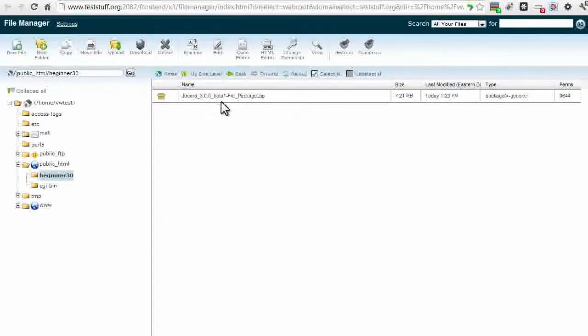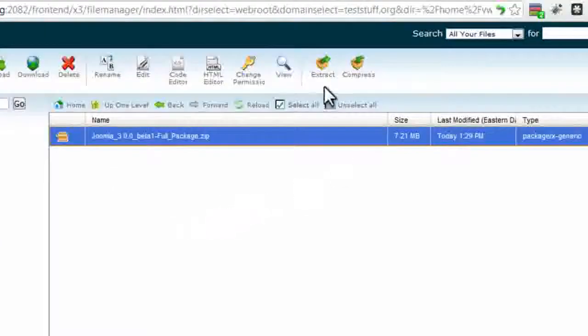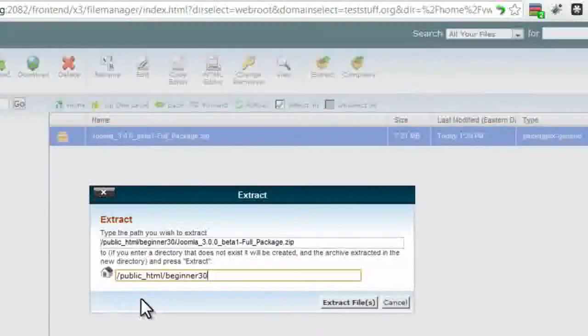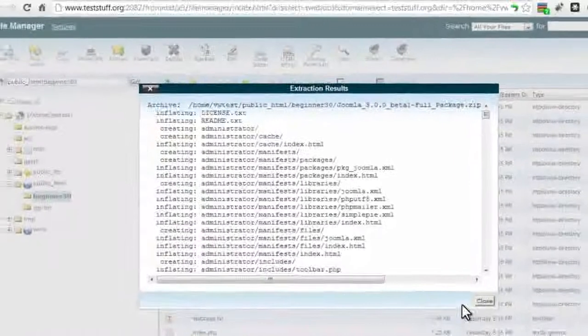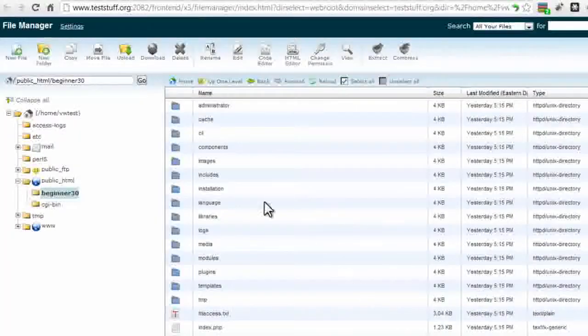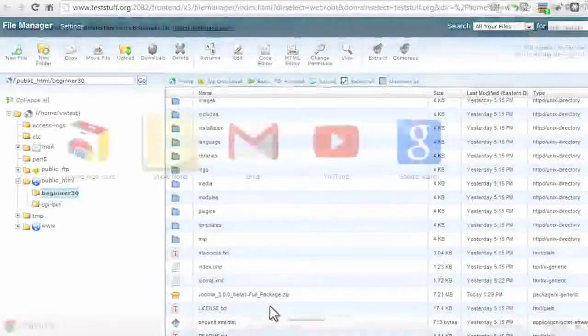Once the upload is complete, select the file and click the Extract icon. I'll extract the files into the same folder, so I don't need to change that. Click Extract Files. Now we see all the Joomla folders and files.